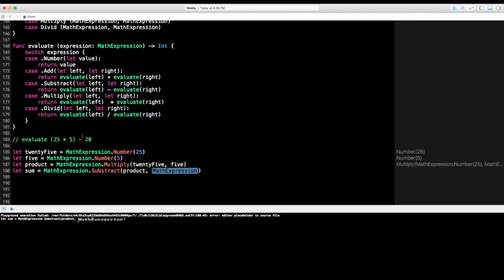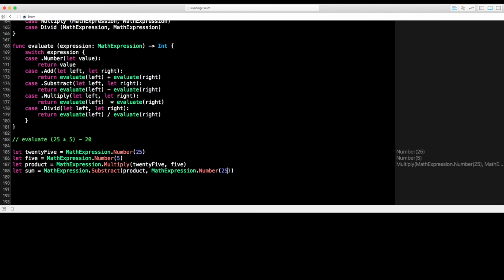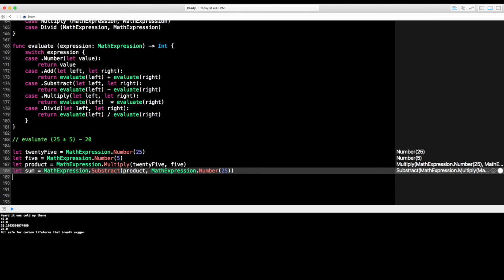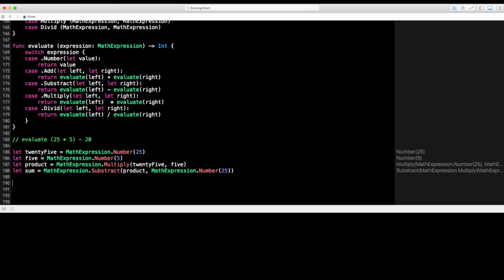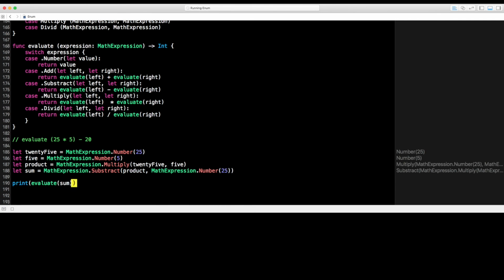As you see 20, we haven't accounted for that, so we're actually going to do a math expression inside of here with number, and then we'll bring in 25. Okay. Now we see sum hasn't added or subtracted anything, right? So how do we do that? Well, we'll get there. We'll just do a print, and we're going to call our evaluate function. We're going to call in our expression, which is sum. That's what we want, right?